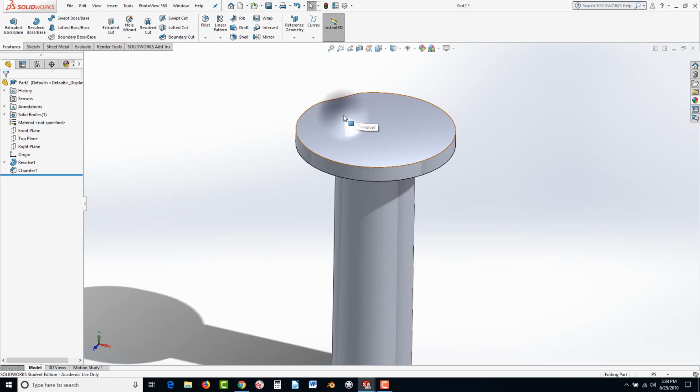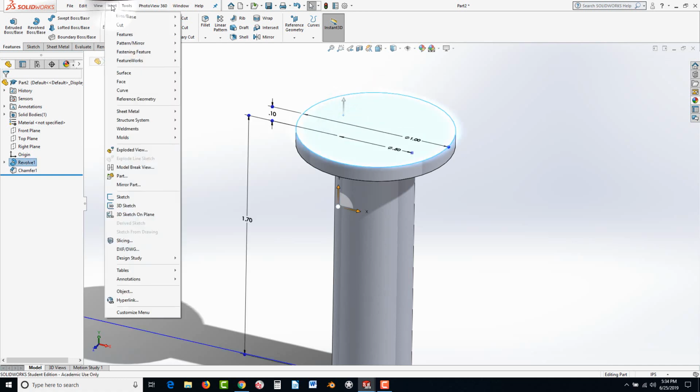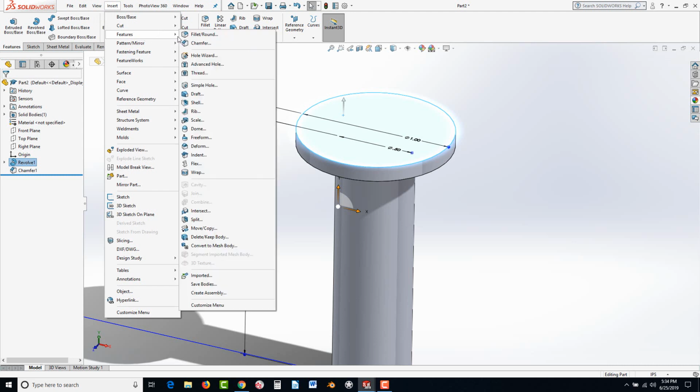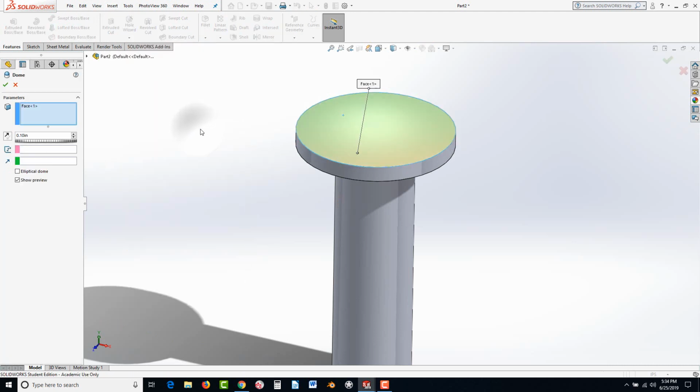This is really neat. Click on the surface. Go to Insert, Features, and you'll find Dome. Set it to 0.2 or use this little thing, and you can see you could actually inflate it.